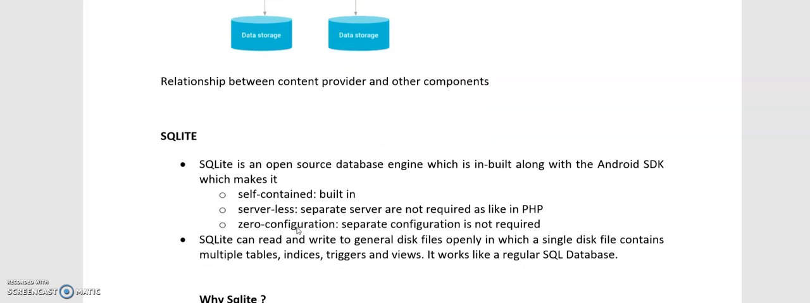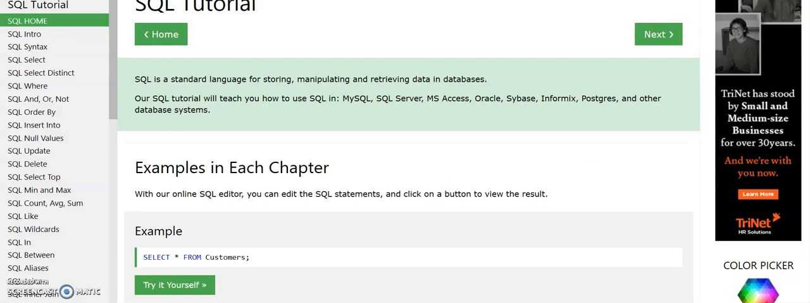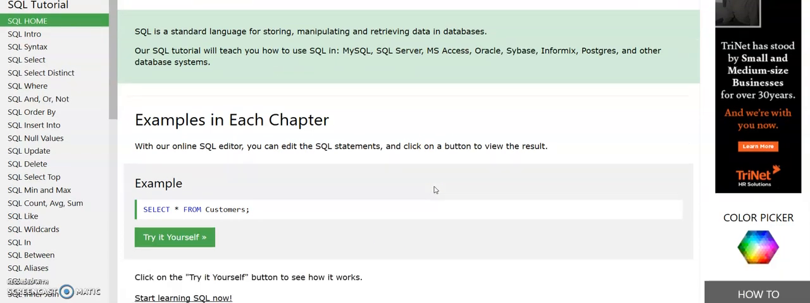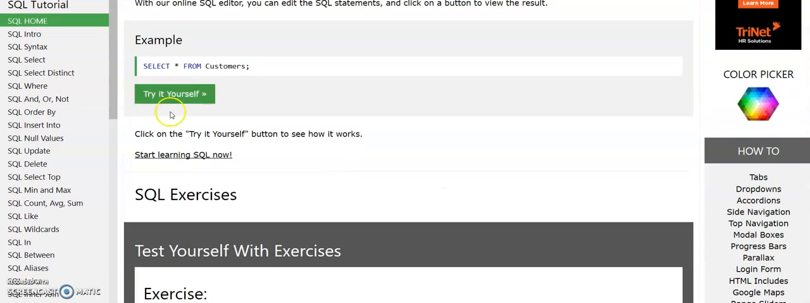But before that, let us get a concept of what SQL is. This is a site called W3 Schools, and you can go through an SQL tutorial lesson over here. So let us start off with SQL. SQL is basically a standard language for storing, manipulating, and retrieving data in databases. Now we are not moving much into it. We are just understanding the basic concept. So we'll just see how SQL works.